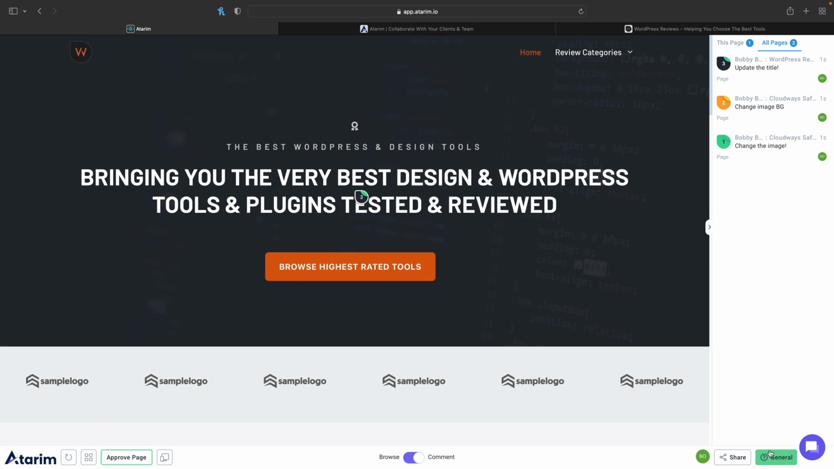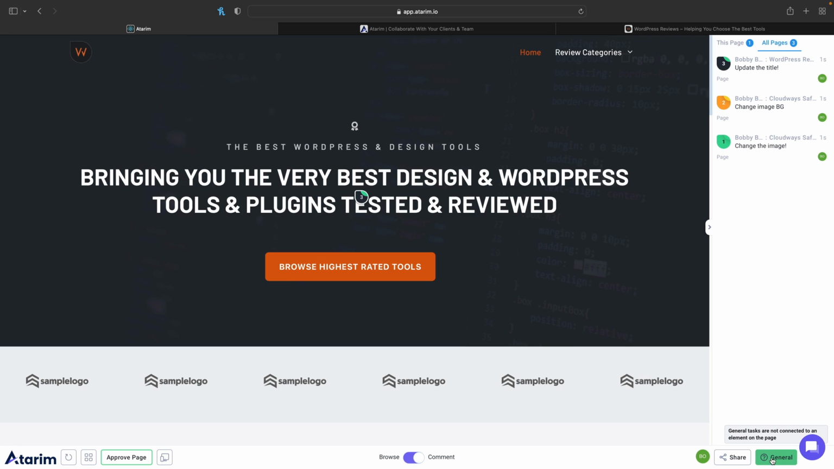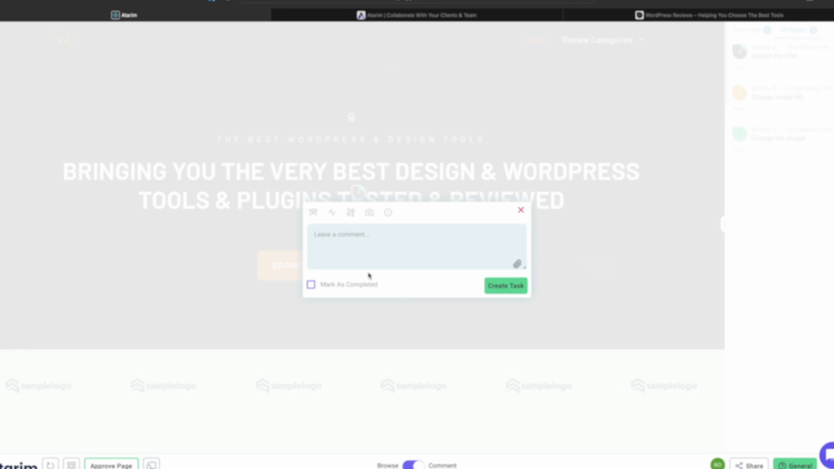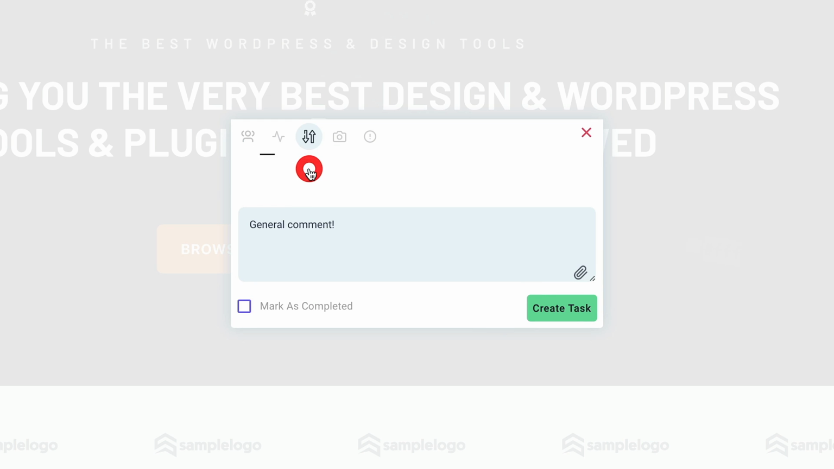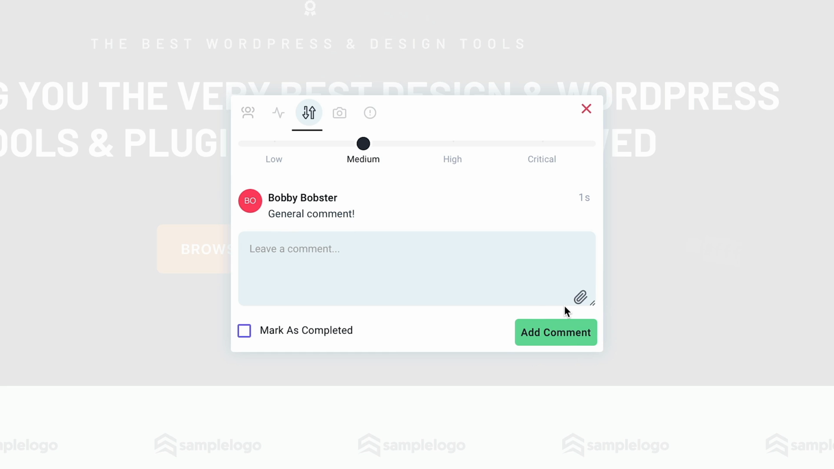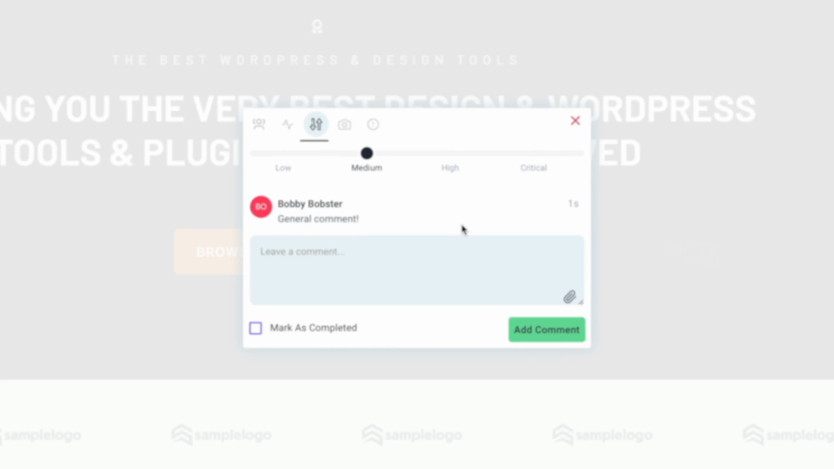And then we've got a general task. So let's just say, for example, what we want is to be applied to the entire site, or we're not making specific changes on the page itself. Well, this is where we can use the general option. If we click, you can see the same options are inside there, but this isn't associated with a specific item on the page. So we can just put in a general comment, for example. We'll go ahead and set a priority on this. We'll say this is medium, and we'll just say create a task. And there we go, we've now created a task that's kind of a global task.